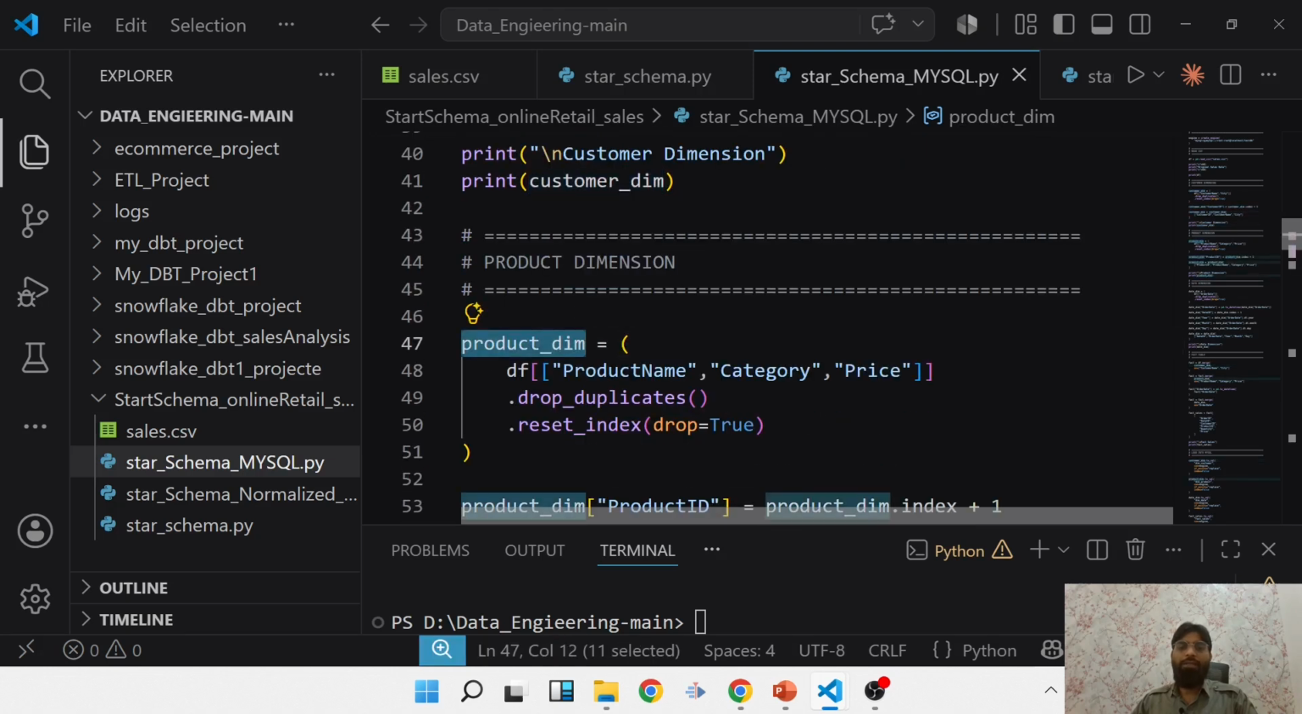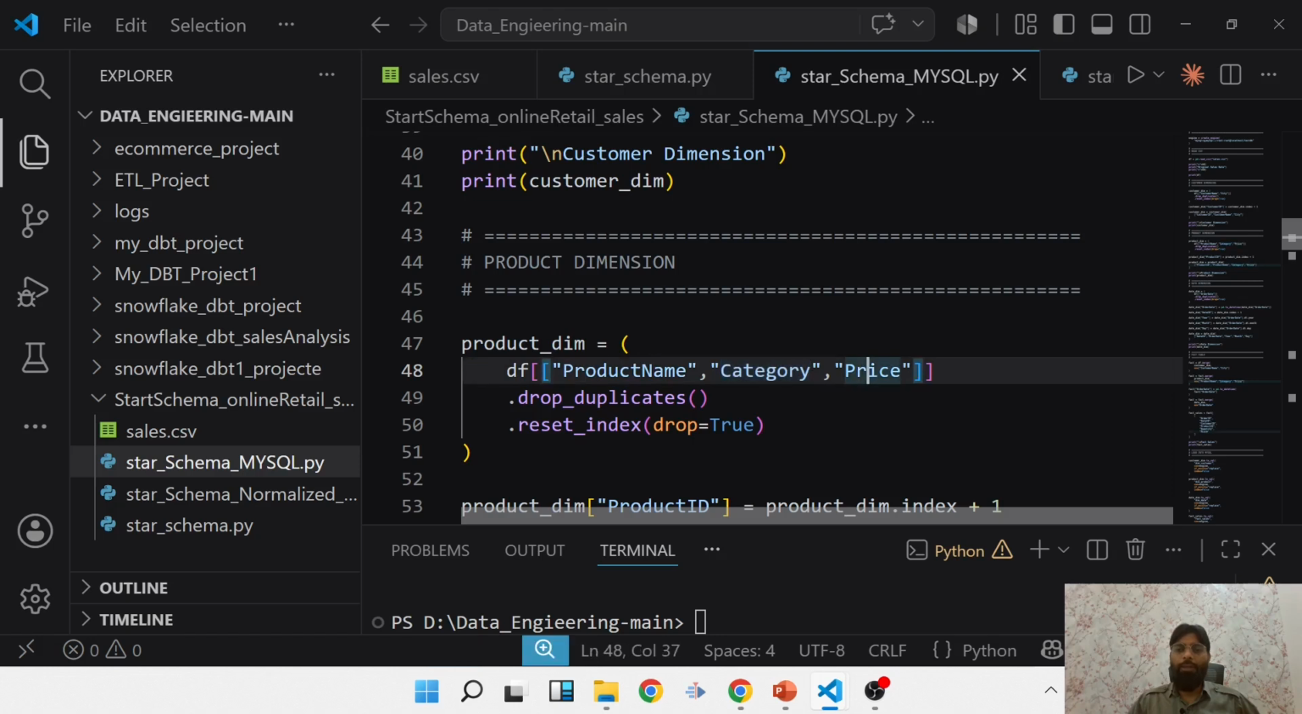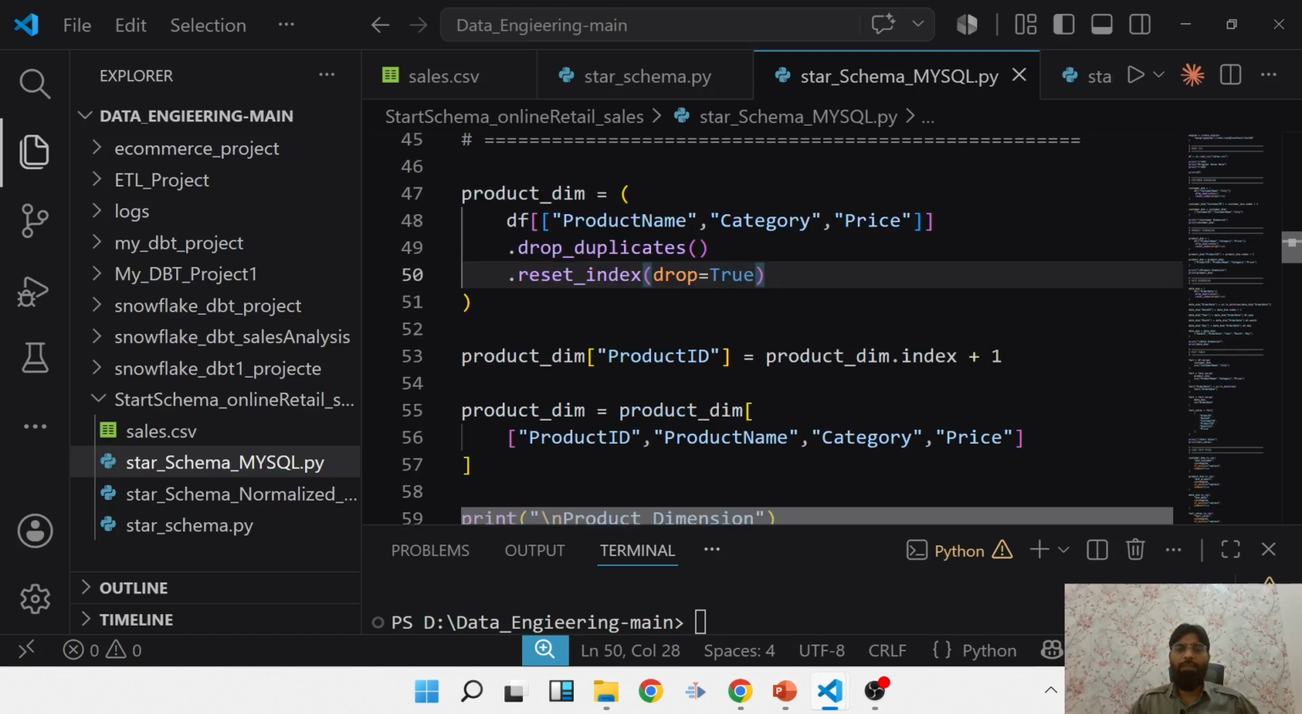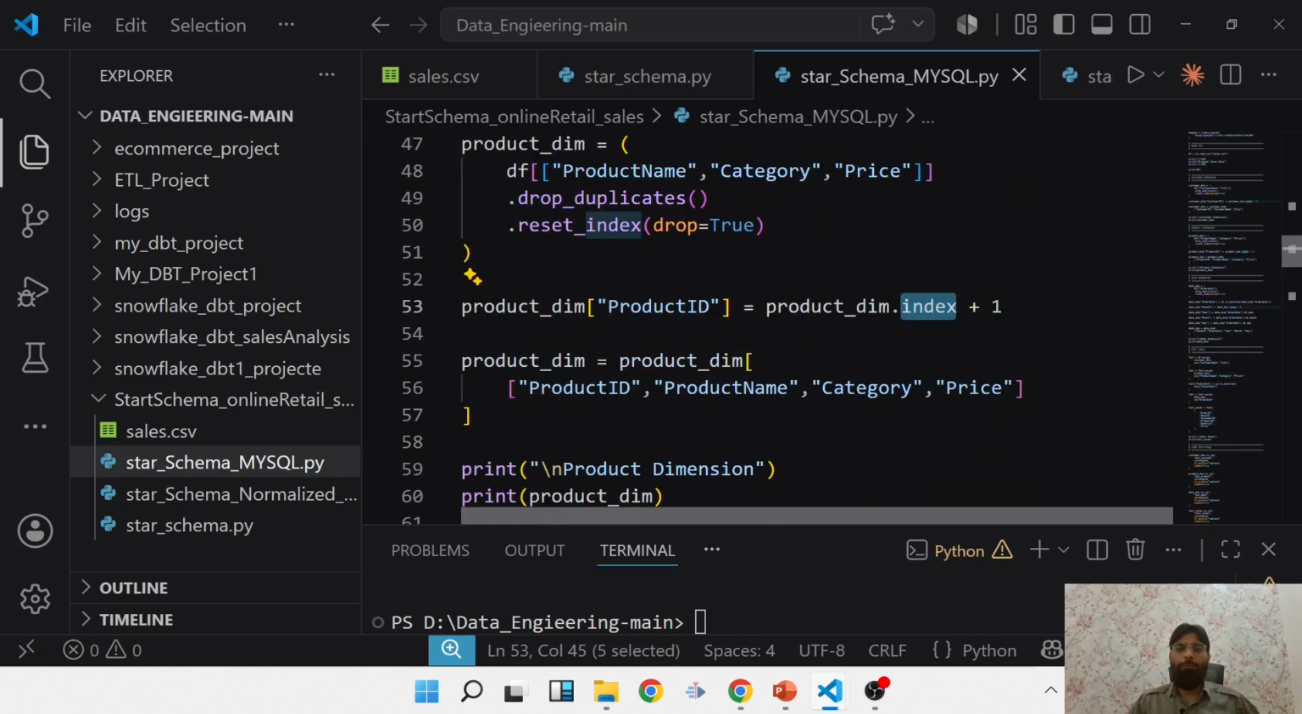So here we are taking three columns from the data frame which is coming from the CSV file. So product name, category and price, right? So this will come here, and here we are dropping the duplicates and reset index equal to true, same like that. So product ID is index plus 1, right? So here product name equals product ID, product name, category and price.